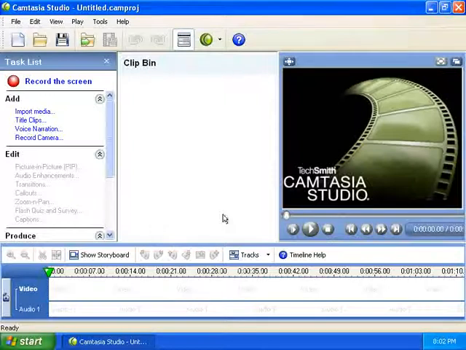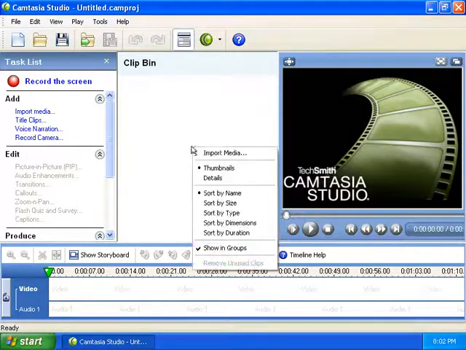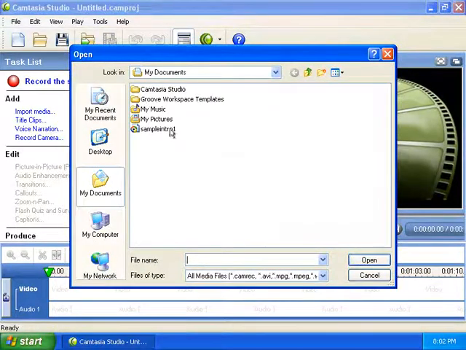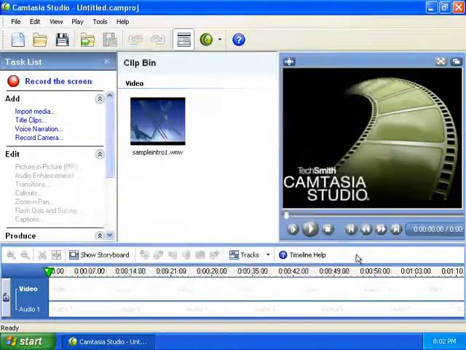The timeline is where we actually place our videos and everything that we want to edit. The timeline is located on the bottom. And in order to really show you these features, I'm going to go ahead and import a video into the clip bin. So I'll right click in the clip bin, go to import media, and then we'll go ahead and bring this sample intro file in.